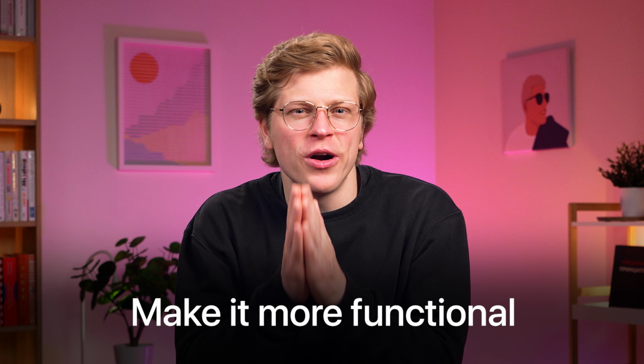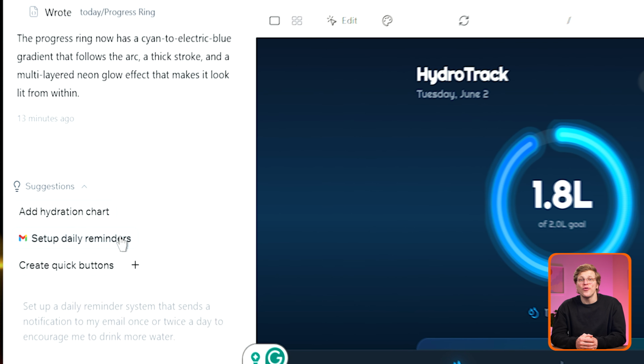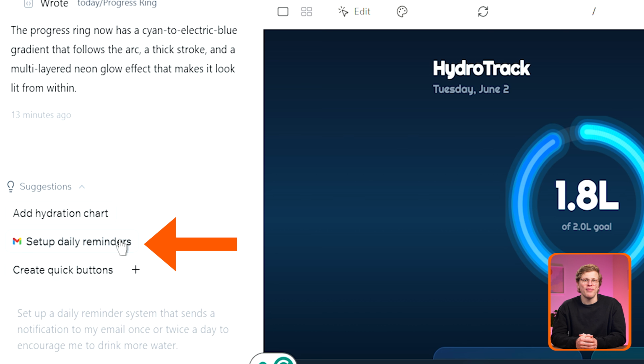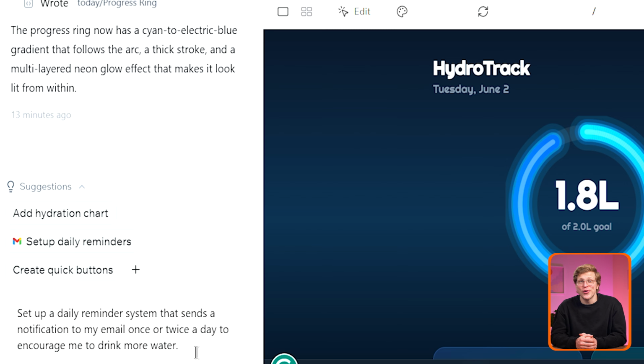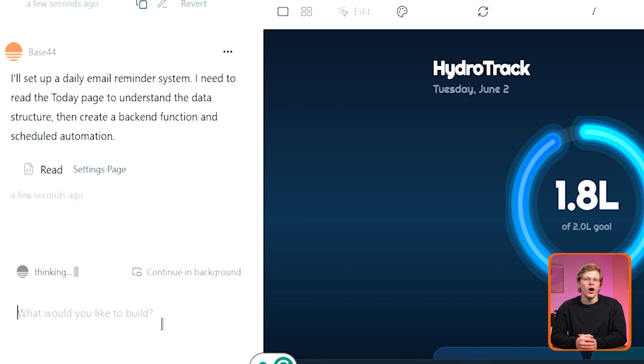Integrations. Now that the app is looking great, I want to make it more functional. Currently, there's no way to notify users to actually drink their water. The app tracks it, but it doesn't remind you of your goal. And look, Base44 already suggested it right here at the bottom of the chat. It says, set up daily reminders. You can absolutely write your own prompt for this, but since Base44 already knows what the app needs, I'm just going to click it and watch what it does.